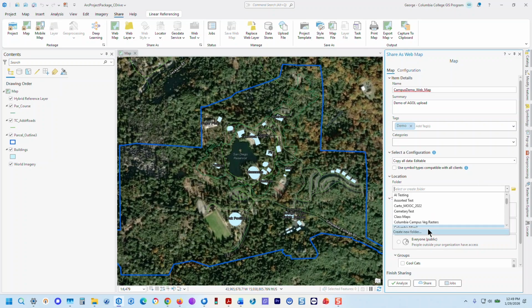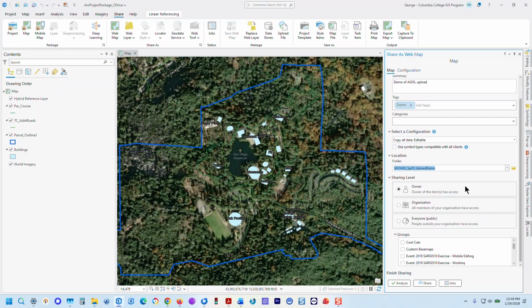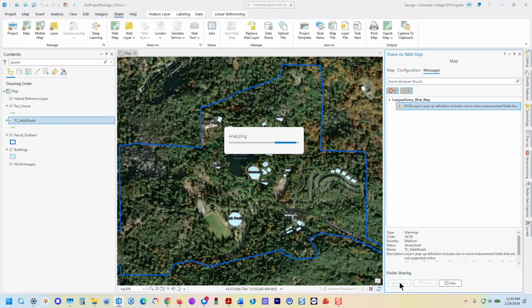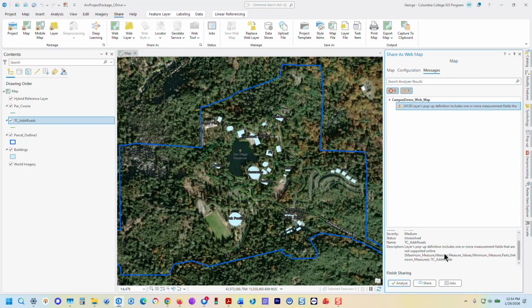I'm going to use my previously created Geography 63 Spring upload demo, and we'll maintain it as owner. And you've got other settings here for configuration, but I'm just going to do the basics here. And we're going to analyze it, and we'll hope for the best. So we just got a warning here, which is not going to prevent us from uploading it when you get the triangle and the exclamation point.